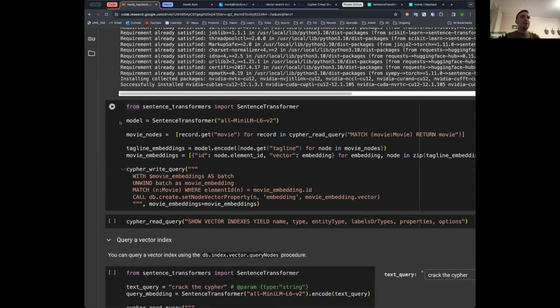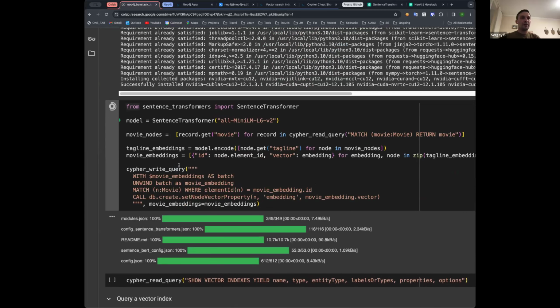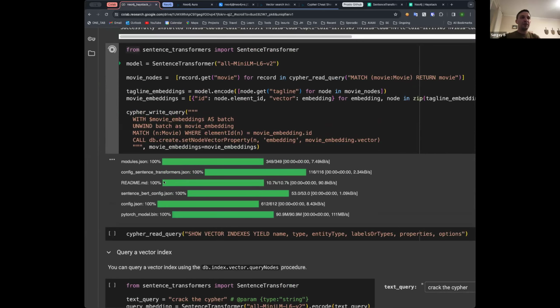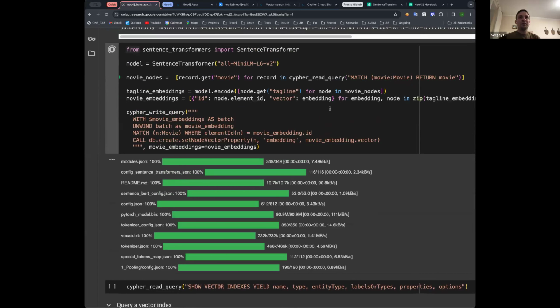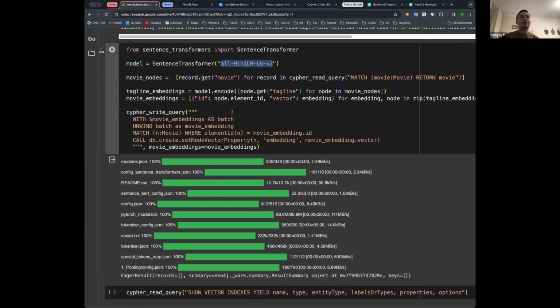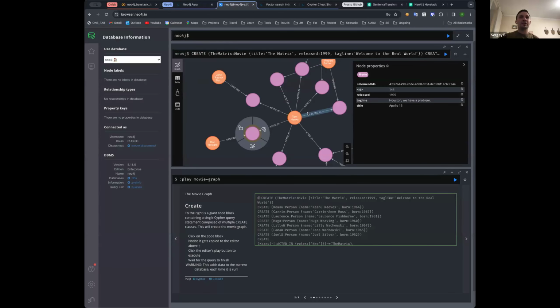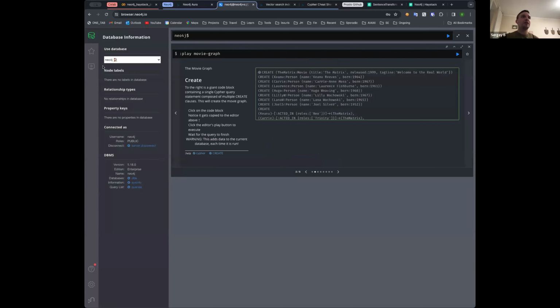Yes. Let's try to create embeddings. All right, so most probably we are downloading some information about the model, which is this one, which we're going to use for encoding our tagline for movies.